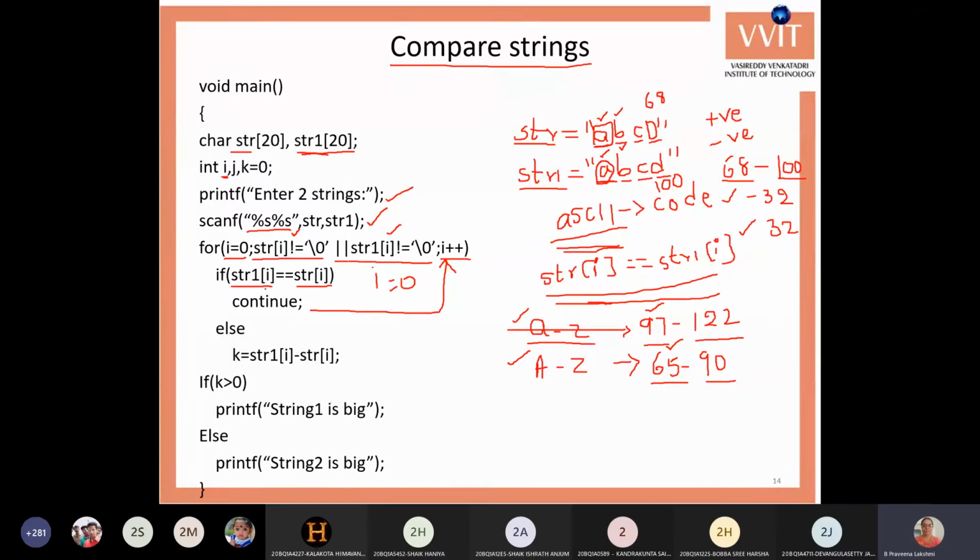So i is incremented. Whenever these two characters are equal, we continue for the next iteration, because we need to check until any one of the strings' characters is not equal. If any character differs, we stop the loop and then show which one is the biggest. Whenever it is equal, we go for i plus plus and check whether the two strings are not equal to null.